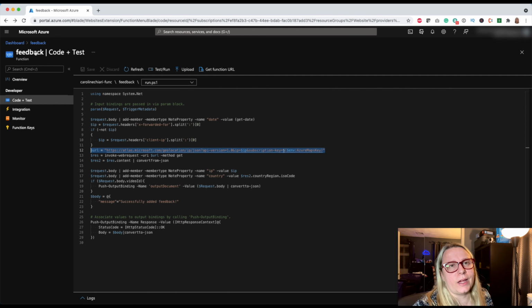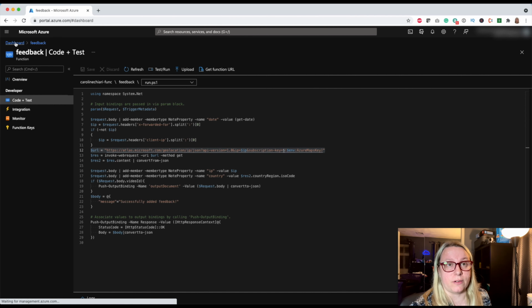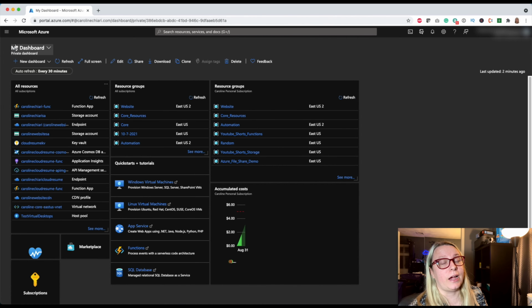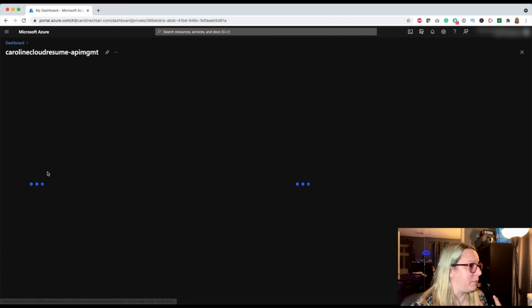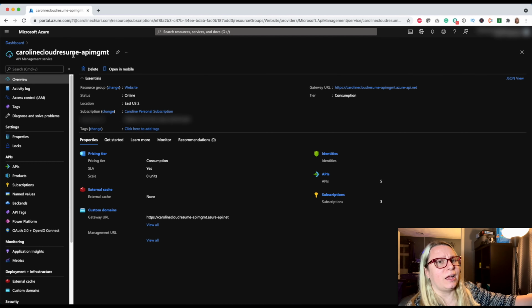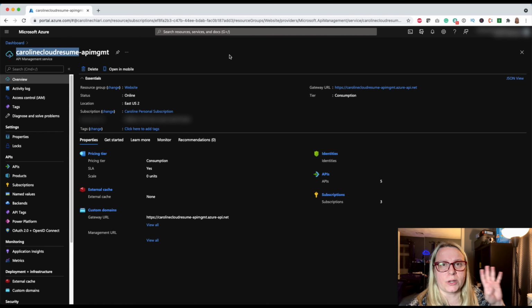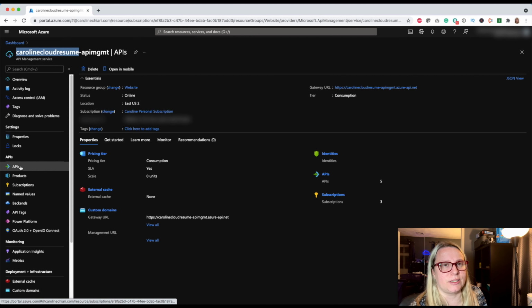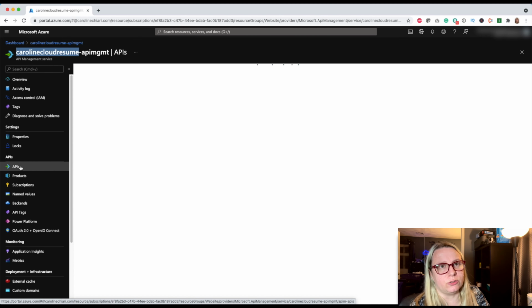Now, I don't really call that function directly, right? I have something else in front of it. And what I have in front of it is an Azure API Management gateway. API Management, not gateway. I have an Azure API Management. I reused the one I had from the cloud resume because it didn't seem necessary for me to redo it.